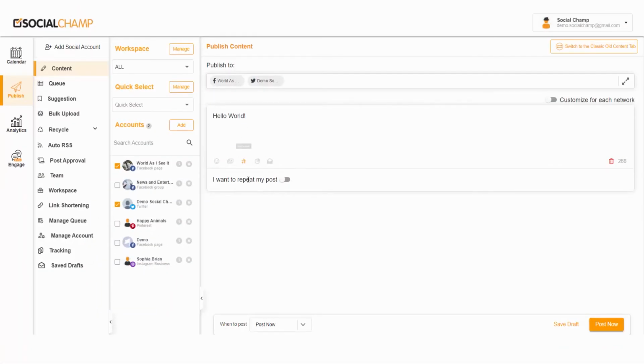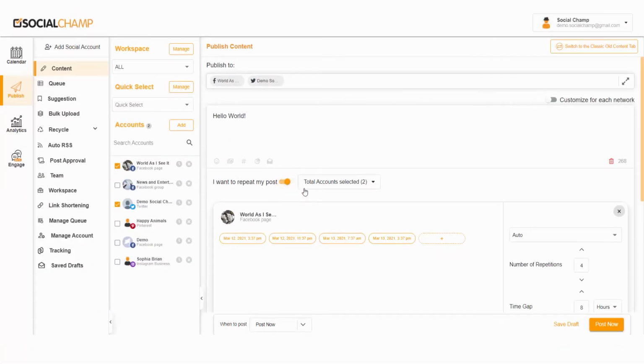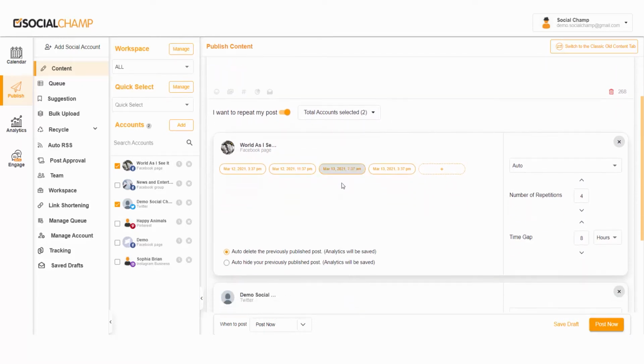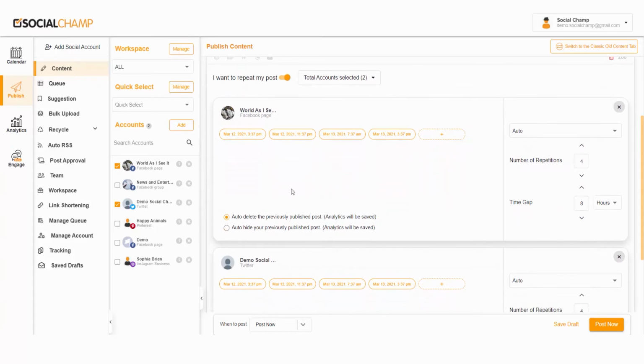Create a post and then click on the toggle button for repeat posts. Choose an account or multiple accounts from the drop-down. Let's assume you need to repeat your post on the Facebook page. Choose the type of repetition from auto-delete or auto-hide your previous post.